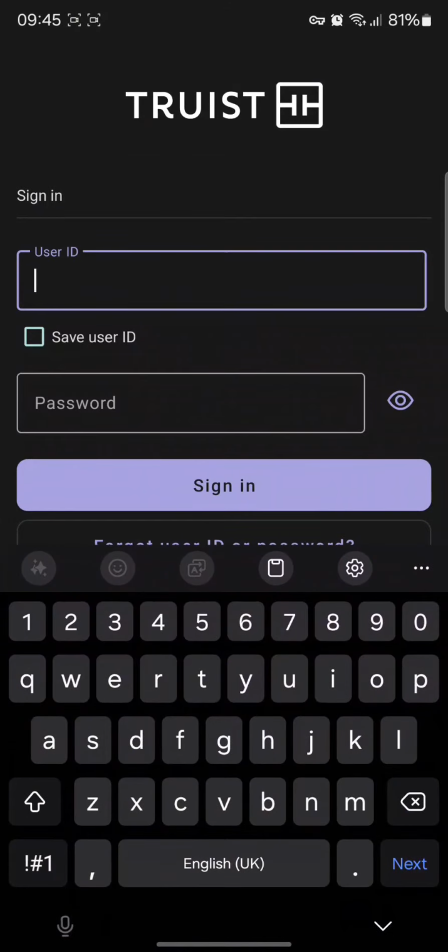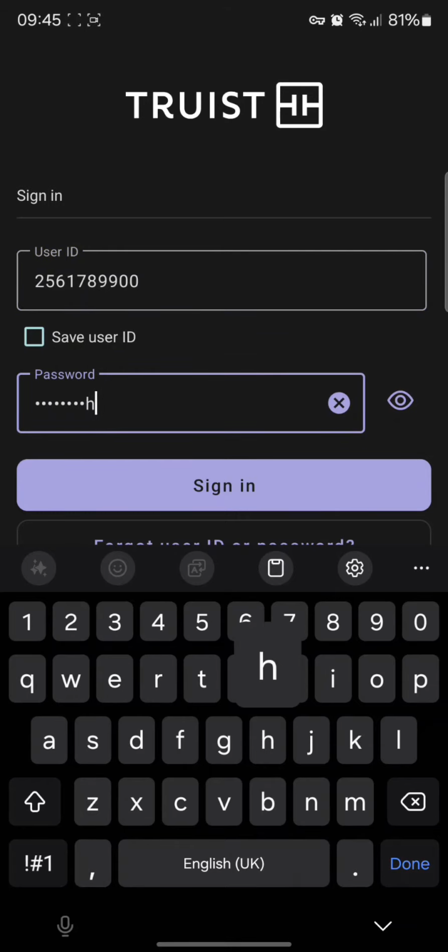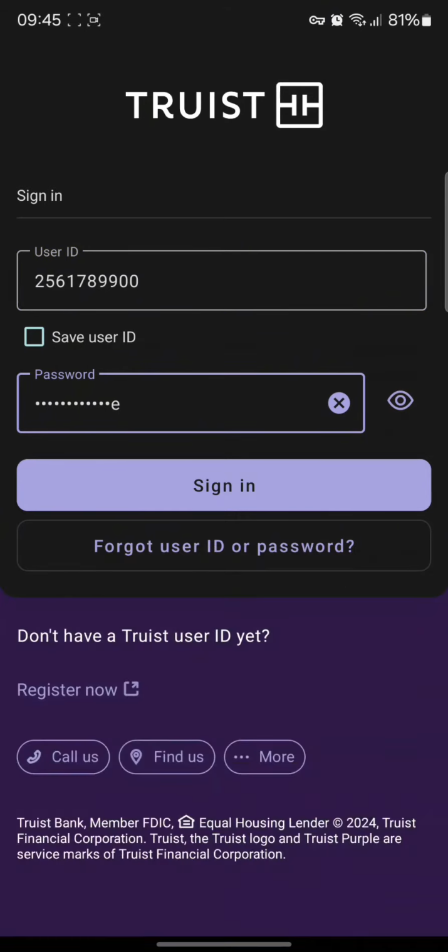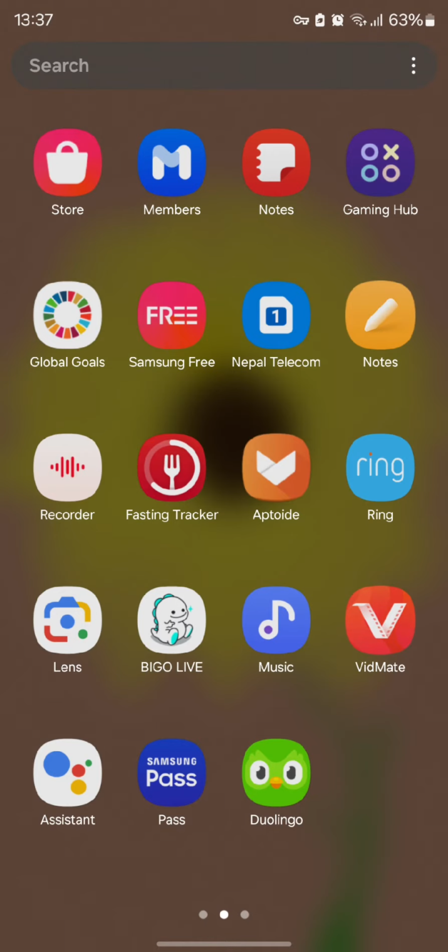So now you need to type in your username, and once you have typed in your username, you need to type in the password of your account. So once you have filled in both the credentials, simply tap on the sign in button, which will then allow you to get signed in or logged in to your Truist Mobile Banking account. By following this simple, easy method, you will get your login access back.